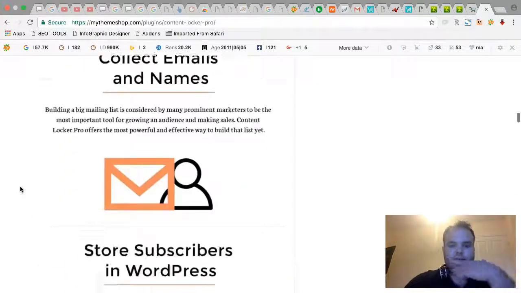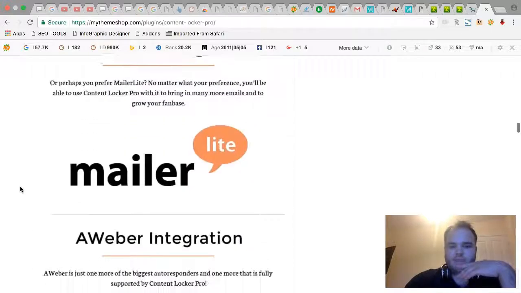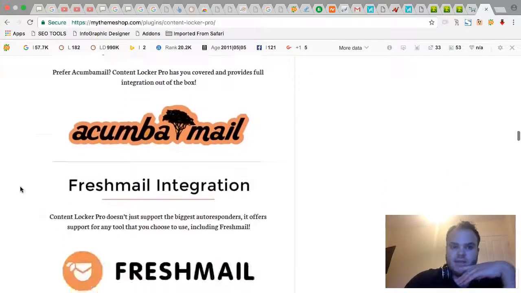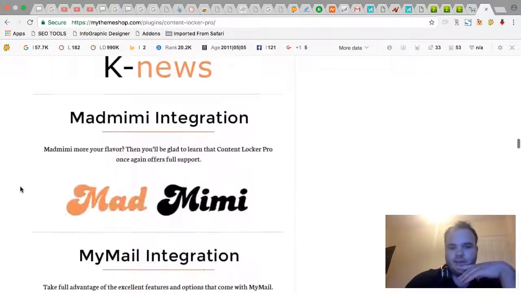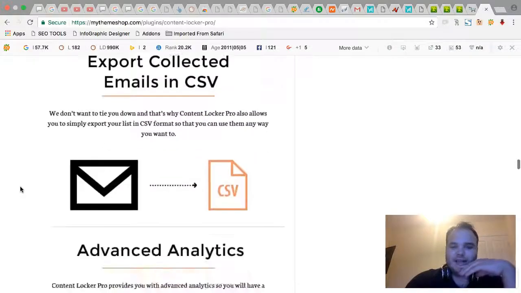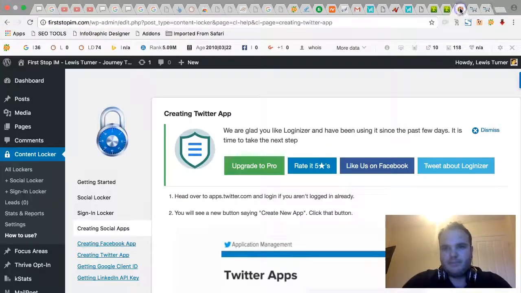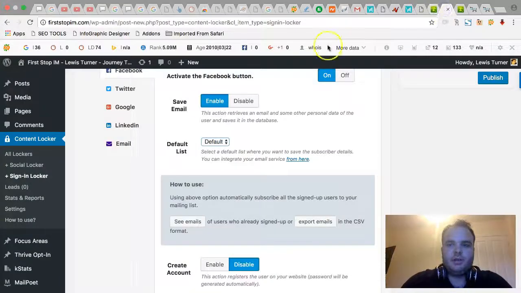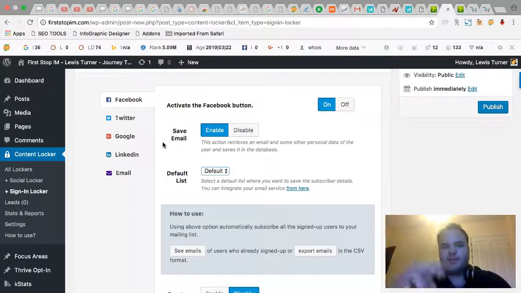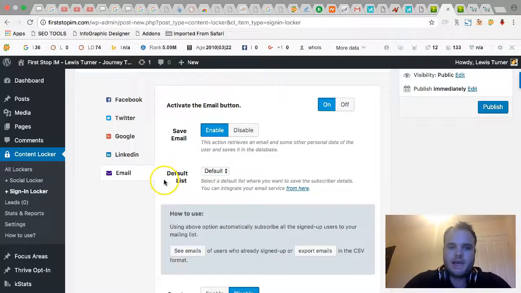Where are we? Somewhere down the bottom. MailChimp, MailerLite, Aweber, ActiveCampaign, whatever that one is, and all of these GetResponse. Loads and loads and loads of them. SendGrid, Sendy, lots of different email marketing platforms. So if you want to build an email list and you just want to block some content and get them to sign in with their Facebook account, their Twitter account, Google+, LinkedIn, or even just their email address, they can unlock this content by doing that, which is obviously quite a cool feature.